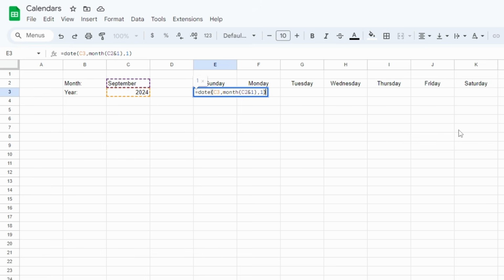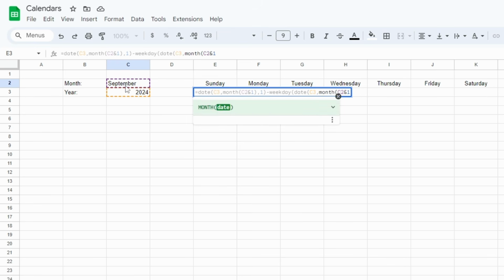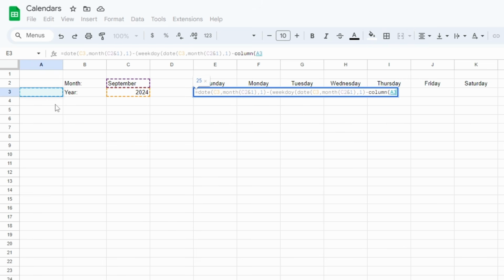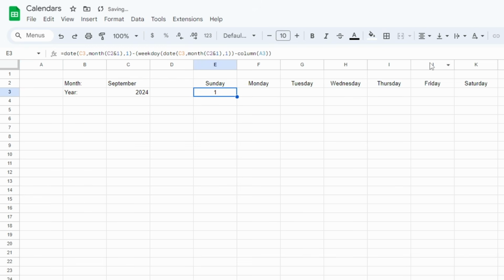Back in our cell, let's minus weekday. The date will be exactly the same. Date 2024, month September and 1. We get the 31st, so we're offset by 1. So let's put a bracket around weekday and minus column A3. Close bracket, and I think I missed a bracket right here, and press enter. So now we have Sunday as the 1st.